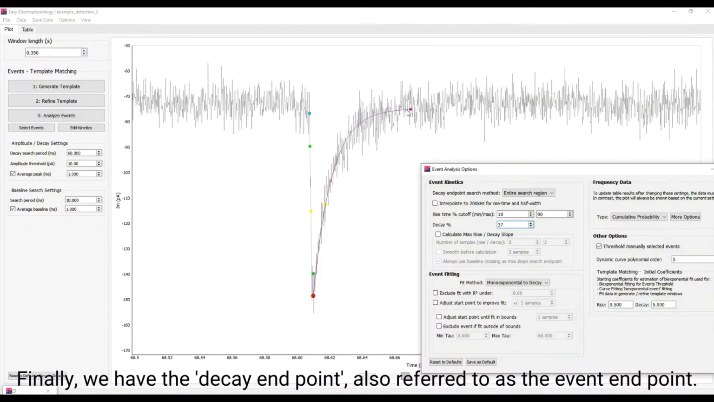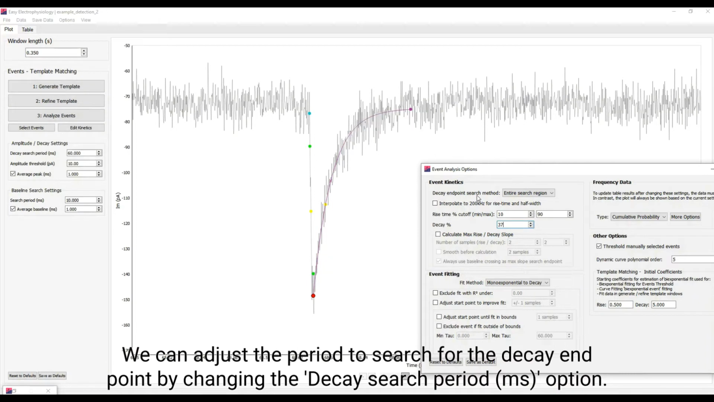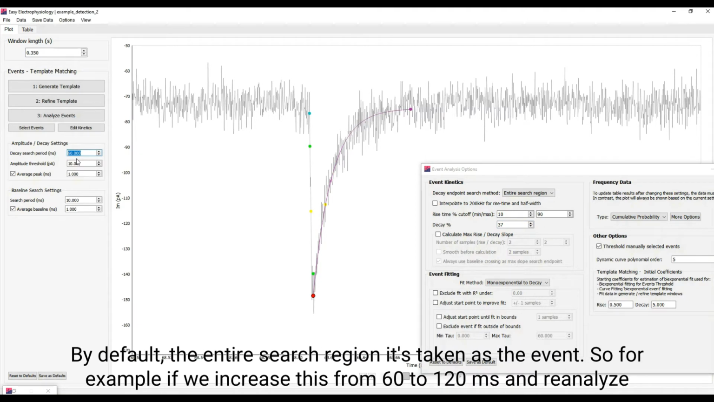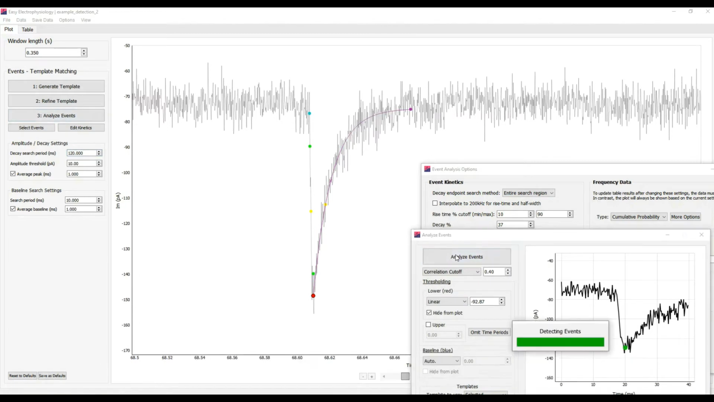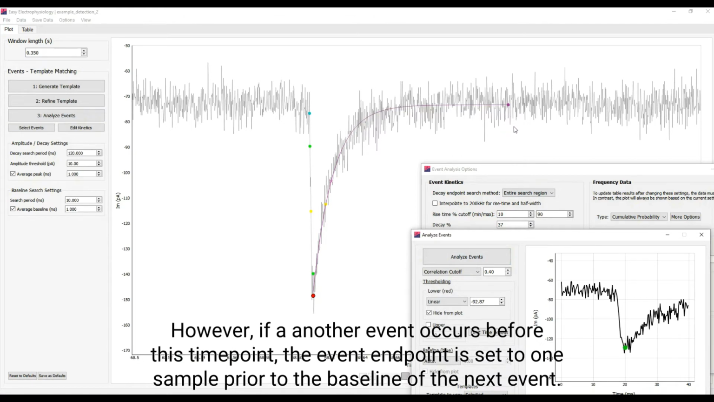Finally, we have the decay endpoint, also referred to as the event endpoint. This is the point in which the event is considered to have finished. We can adjust the period to search for the decay endpoint by changing the decay search period option. By default, the entire search region is taken as the event. So for example, if we increase this from 60 to 120 milliseconds and reanalyze, we can see the new event endpoint indicated on the plot with the purple dot is 120 milliseconds from the event peak.